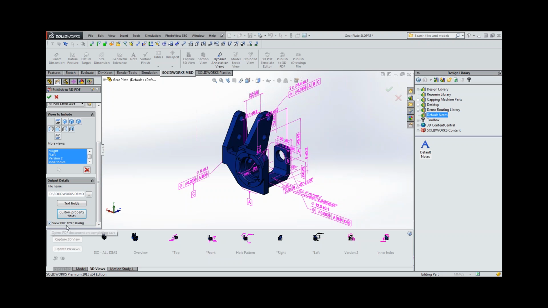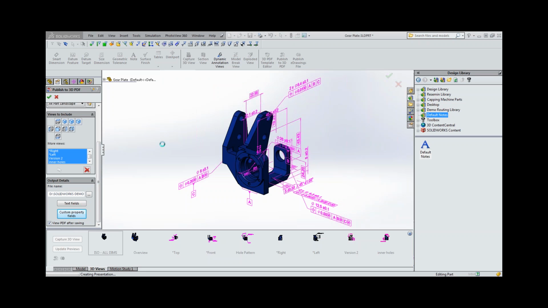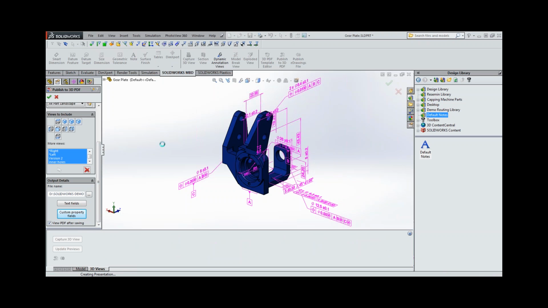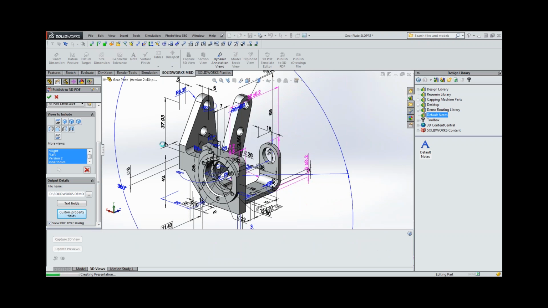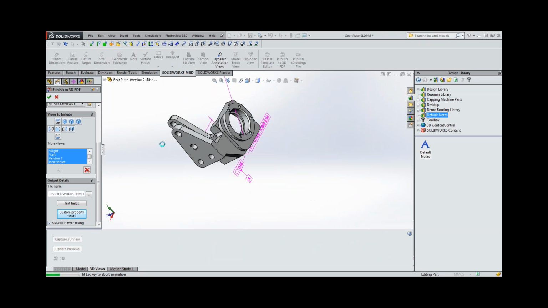Again, I'll just click on view PDF after saving and just say create PDF. So you can see as soon as I do that, it will create a PDF for me. It will first capture all the views and create a PDF that you can use for communicating with your downstream departments. It will capture all the views for me first, what I have created.